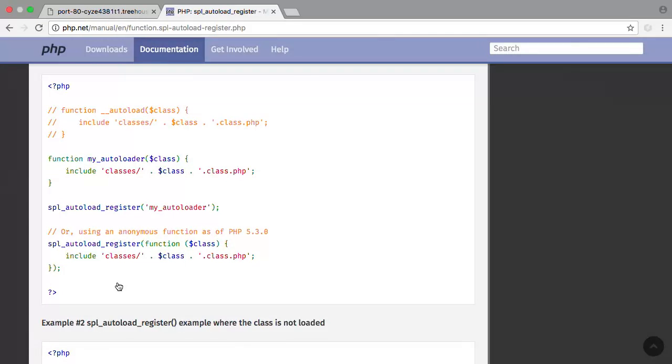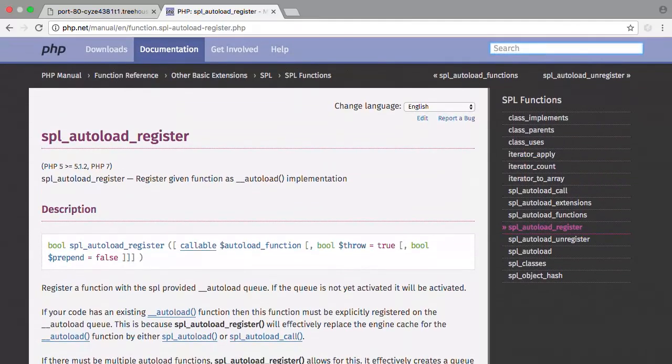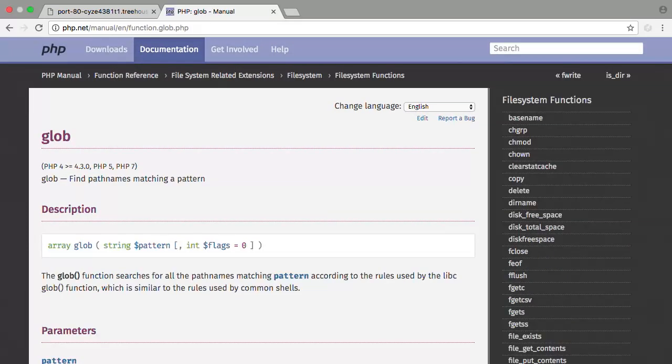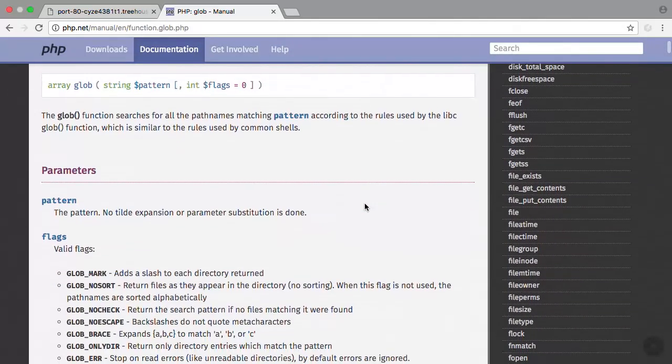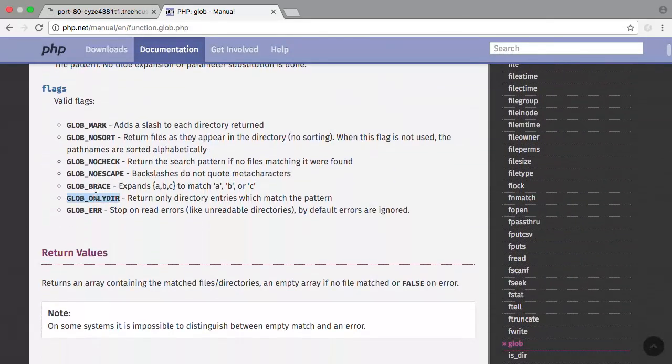Unlike the example here, I want to be able to organize my classes and interfaces into subdirectories. To do this, let's use another built-in function named glob. Glob finds the path names matching a pattern. We can use the GLOB_ONLYDIR flag to return only directory entities which match the pattern. Let's go back to Workspaces.